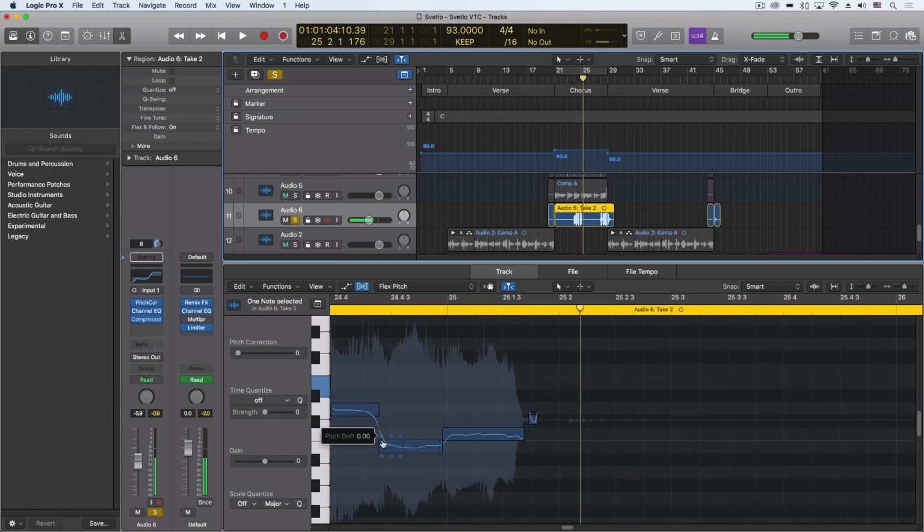And I pulled a little bit on the formants there to give it that more laser-like sound.